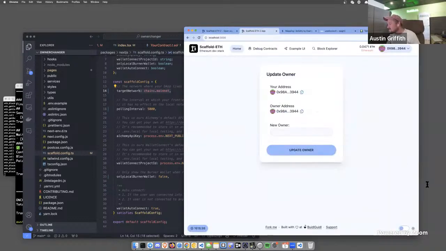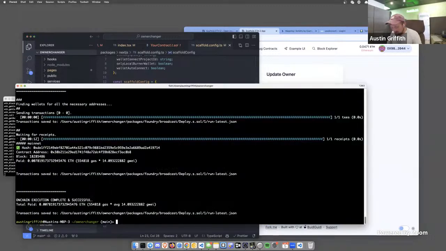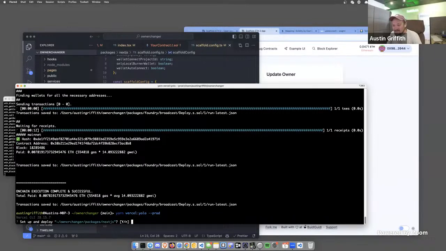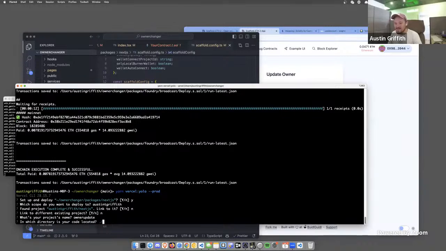So we're able to deploy a smart contract. We're able to switch our app to mainnet. Now we have just a couple minutes left. I'm going to do a yarn vercel --yolo --prod. We're just going to ship this thing all the way to, no, this is called Owner Update. It's the silliest little app you've ever seen.